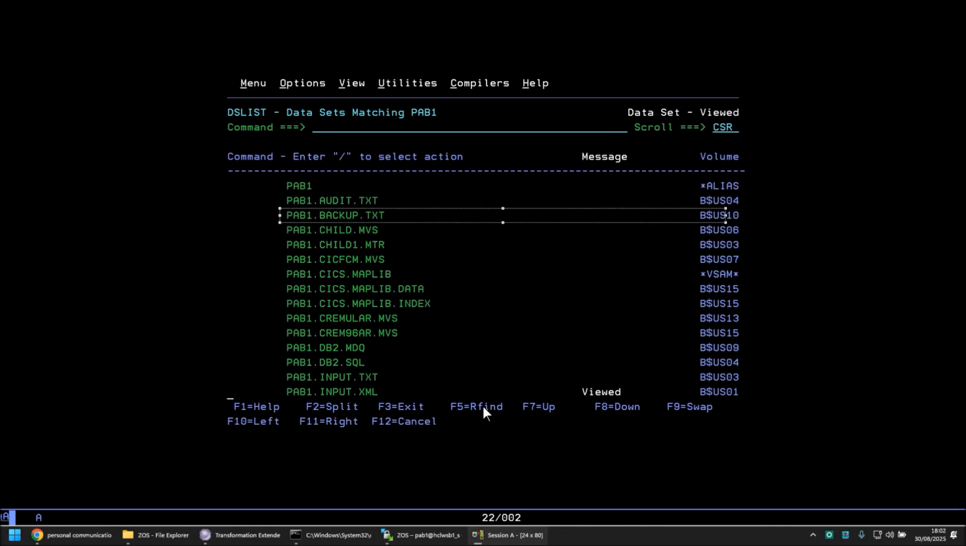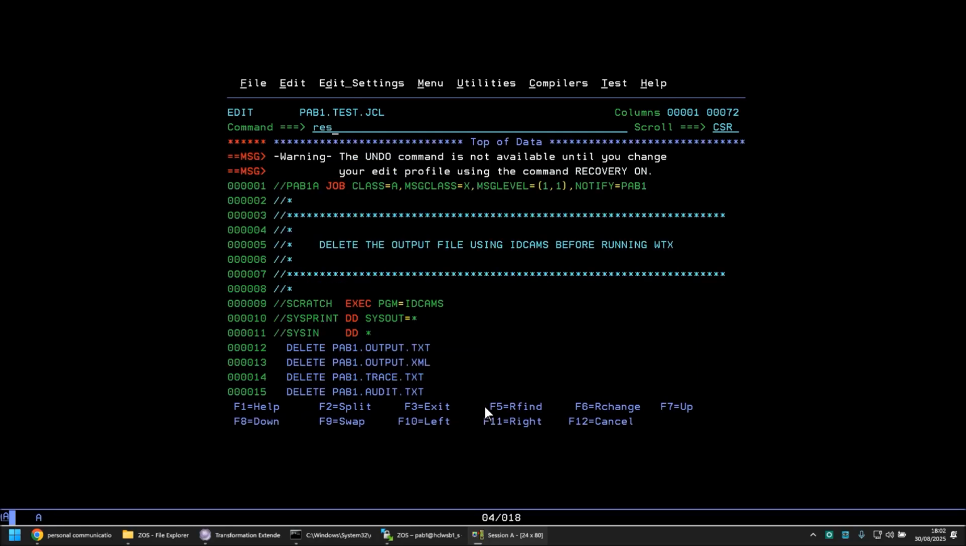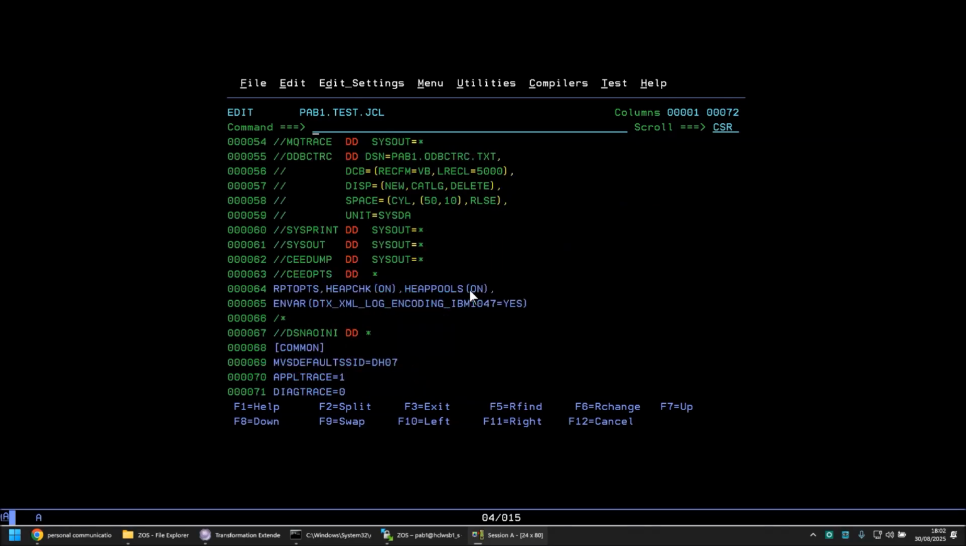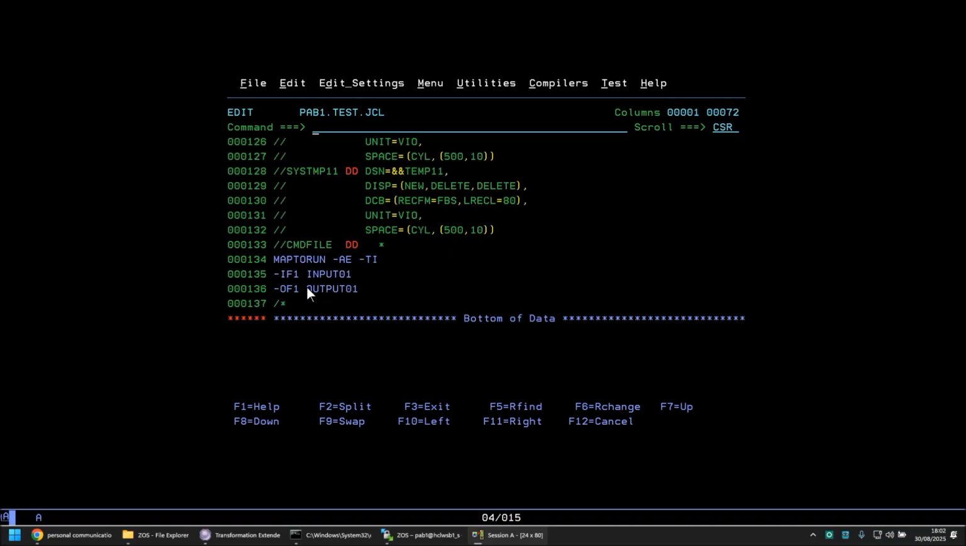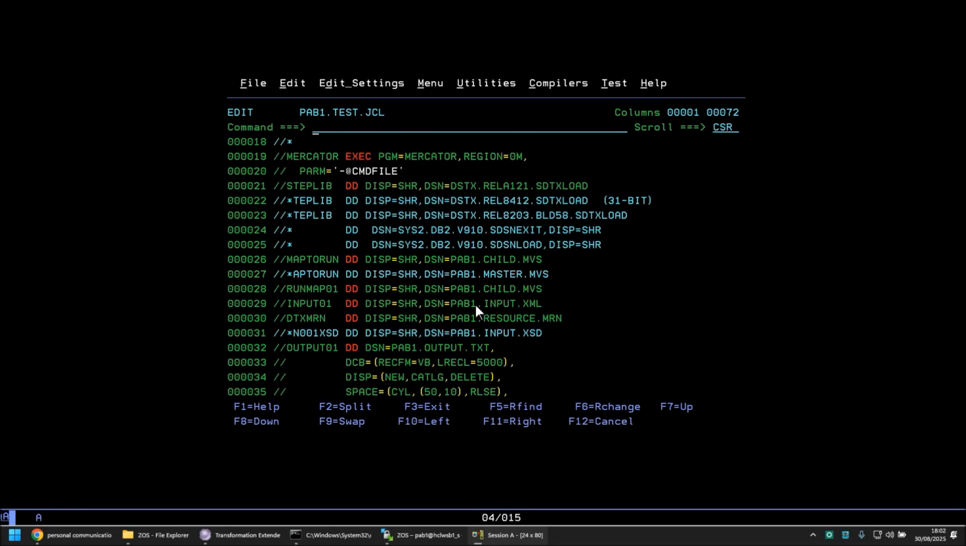If I run my child map, I go to my test.jcl file and make a quick couple of changes. I'm loading ITX 10.1.2. My top level map that I'm going to run is child MVS, and I'm overriding the input and output with input 01 and output 01. Input 01 is set to read input.xml, and output 01 is set to write to output.txt.